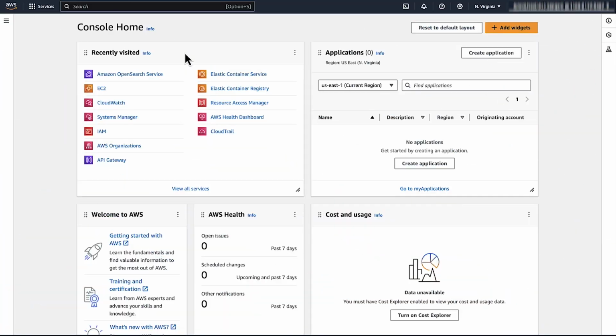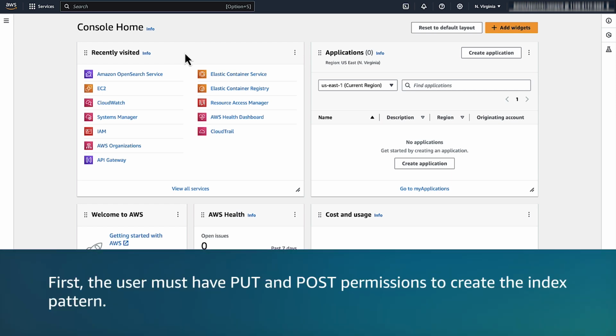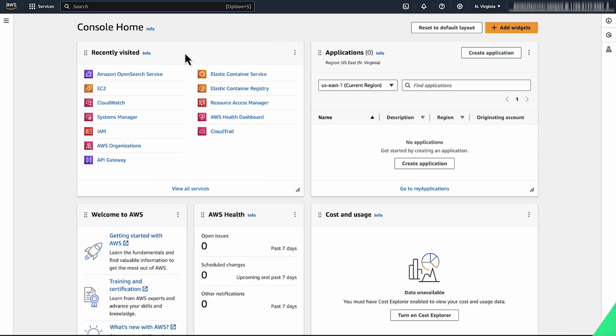Before we begin, make sure that your cluster meets the prerequisites. First, the user must have put and post permissions to create the index pattern. To verify that the user has these permissions, check your access policy.